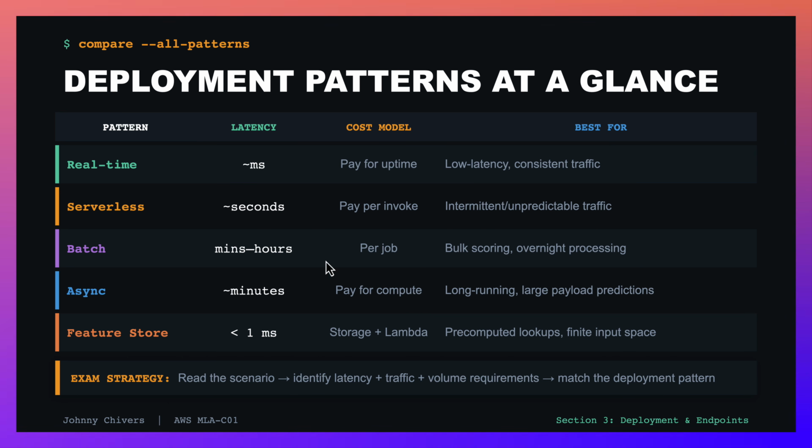Batch is minutes to hours per job, bulk scoring, overnight processing. Async is minutes, so you pay for the compute, long running, large payload predictions. And then that feature store lookup with the Lambda, where you're doing pre-computed lookups, is only good when you actually have a finite amount of input space or a finite amount of options in your prediction.